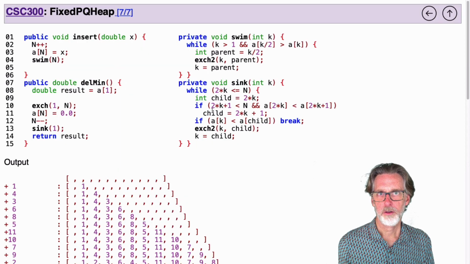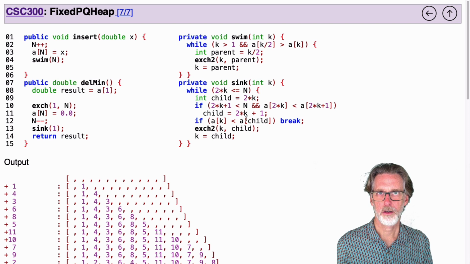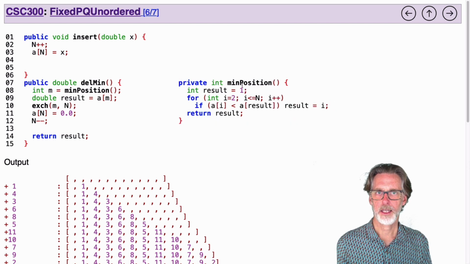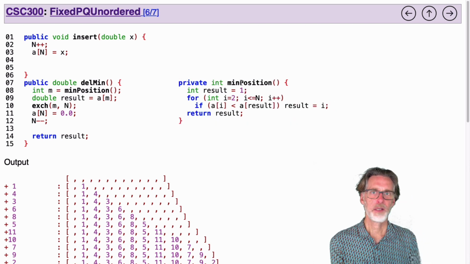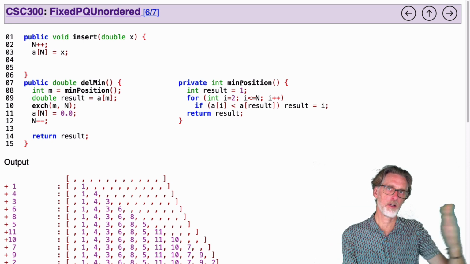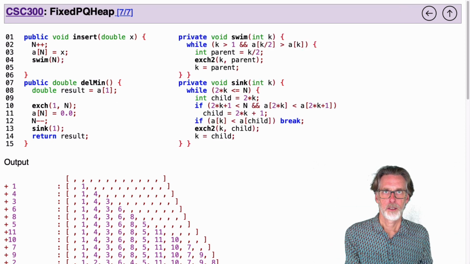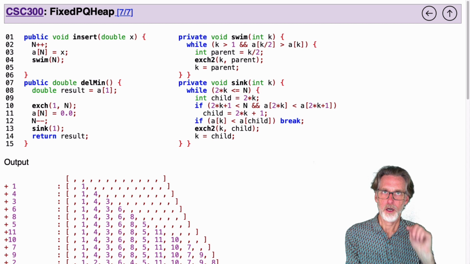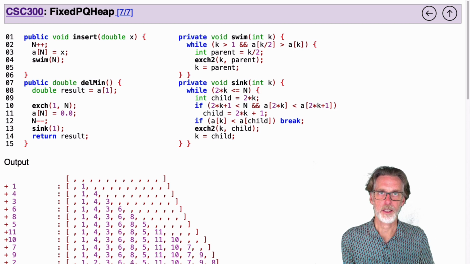You can see that the algorithms for swim and sink are a little bit more complicated than the algorithm for min position. Min position is just one linear sweep through an array. The swim and sink operations are trickier, so I'll talk about them in a separate video.